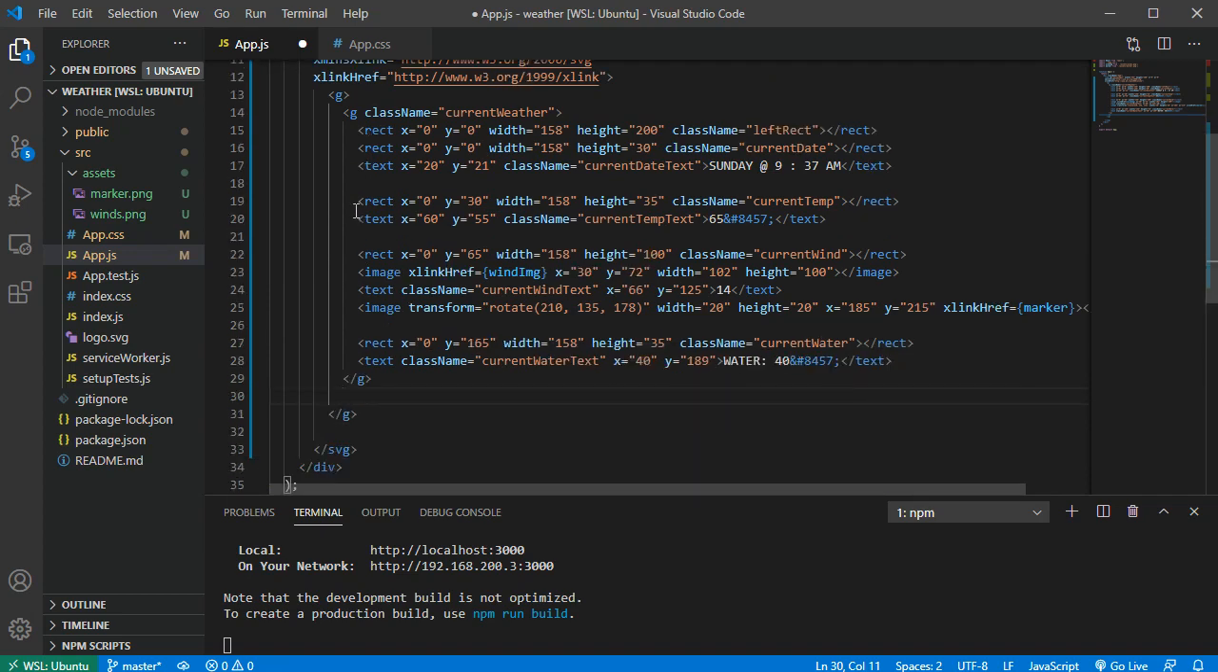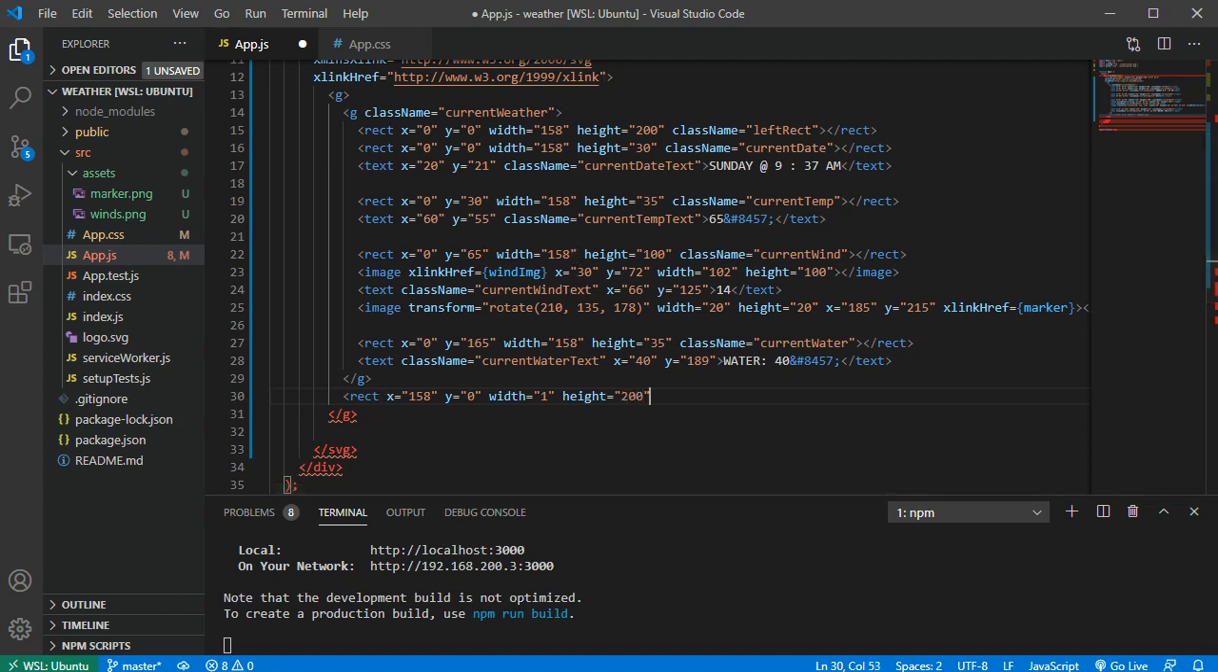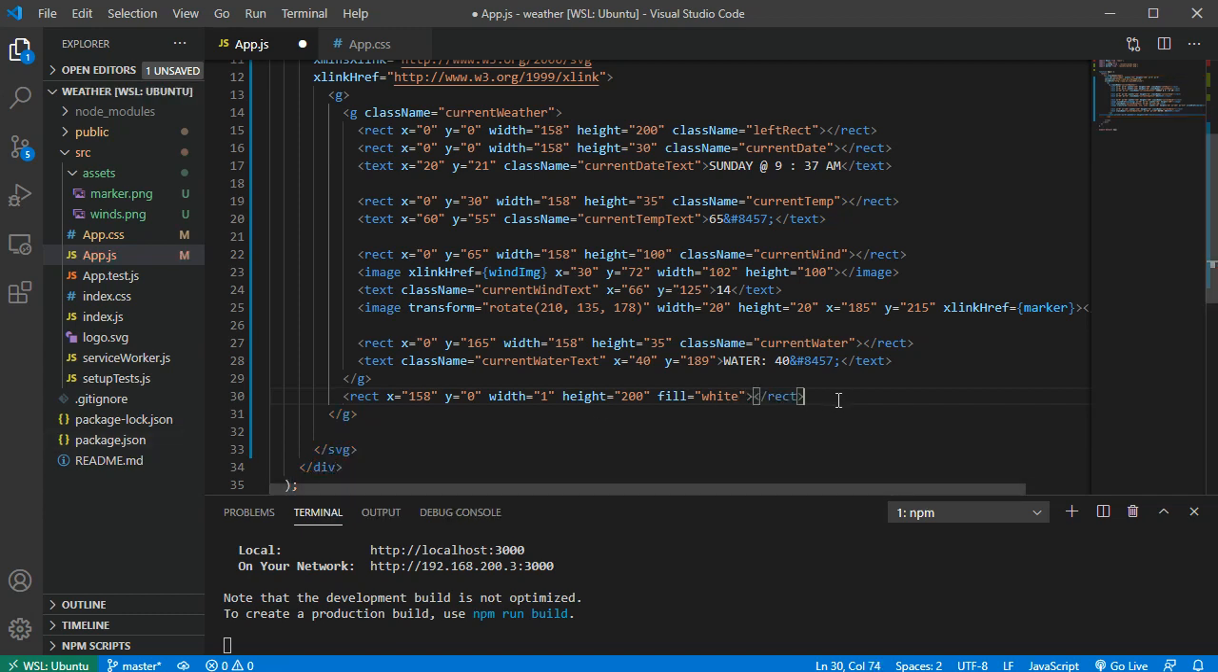So below, after I close the G tag here, I'm going to add another rectangle, and the position is going to be x 158, y is going to be 0, and width is going to be 1, because I want just to have a border of 1 pixel, and the height is going to be 200, the full height of the block. And then the fill, I can add like an inline attribute, and this one is going to be white. Alright, I have it like this.